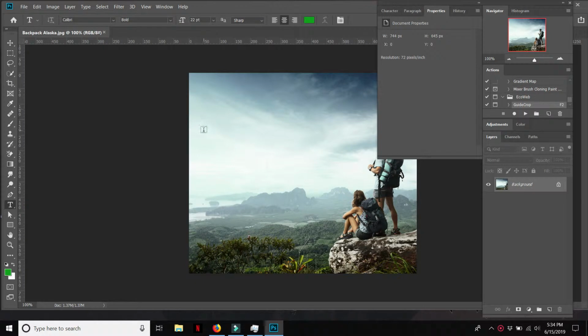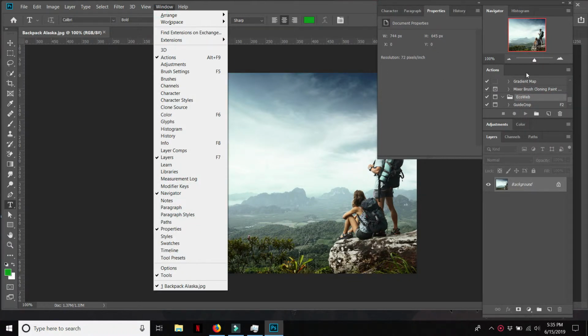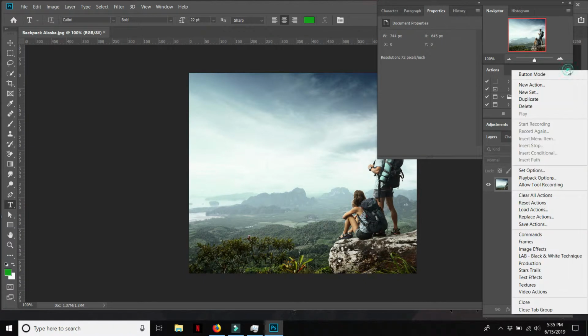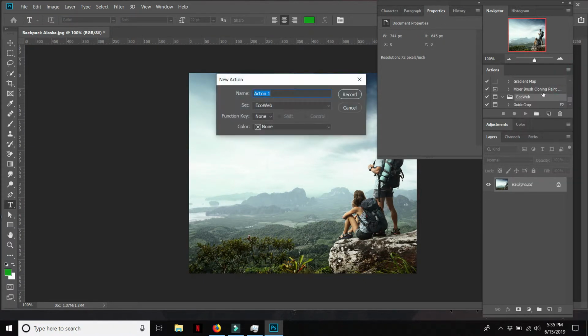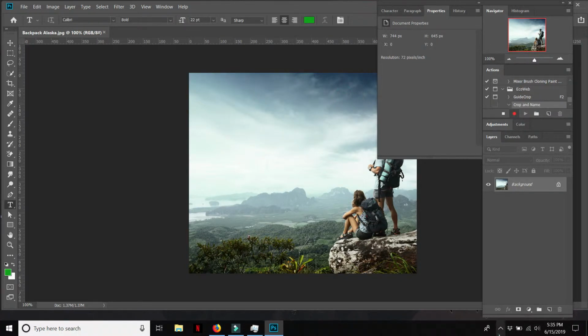So first, start out with the Backpack Alaska JPEG file, and then under the EcoWeb action set in the Actions panel. If you cannot see the Actions panel, go up here to Window, select Actions. So under EcoWeb, we're going to create a new action, and we're going to call this crop and name, and we'll click Record. All right, so it will record our upcoming steps.